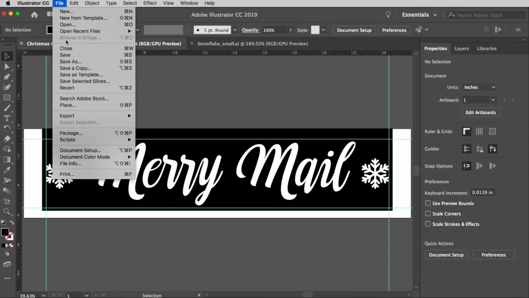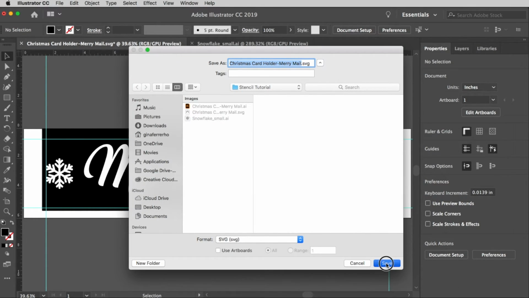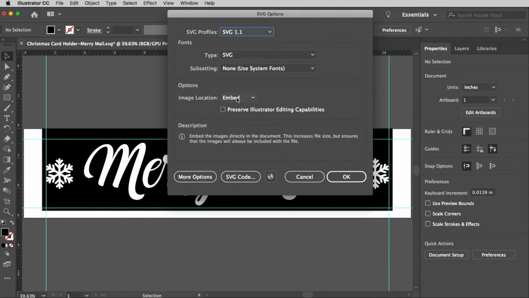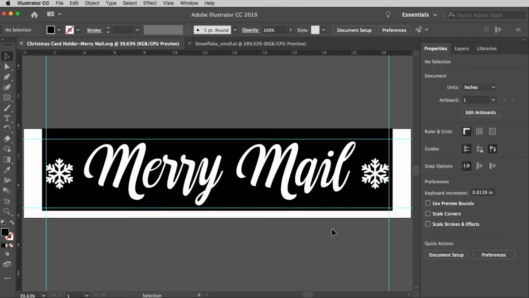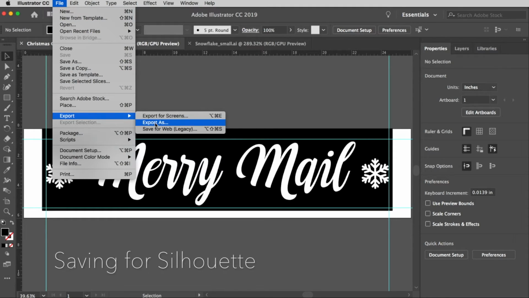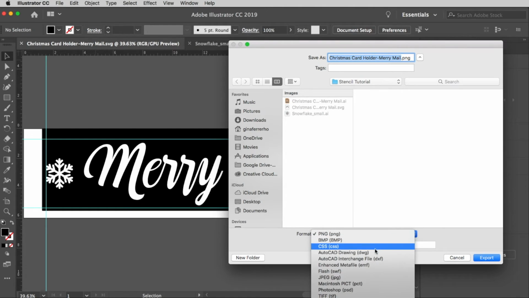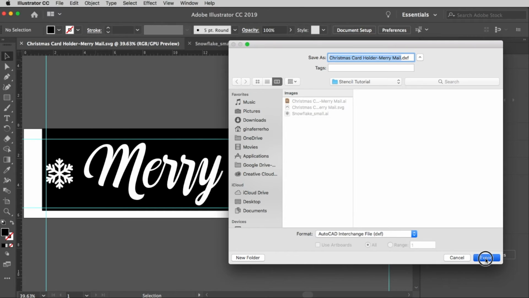So now we need to save our SVG file, and make sure when you save it that the object is embedded right here. If you are going to be importing this into your Silhouette, you'll need to go to File, Export, Export As, and change your file to a DXF file, and export. Click OK, and that is the file you will be importing into your Silhouette.